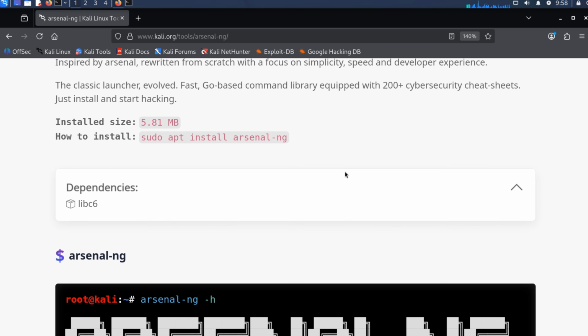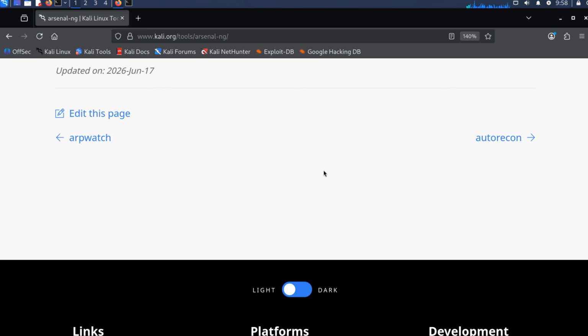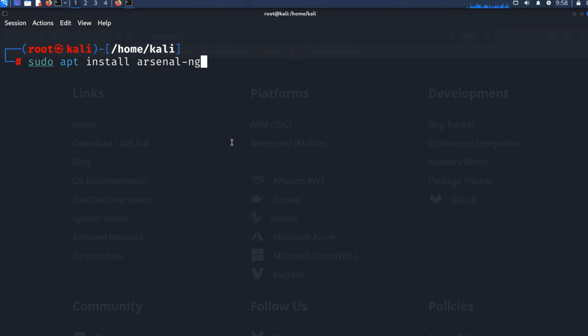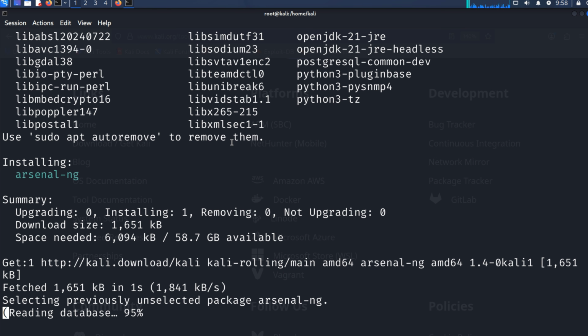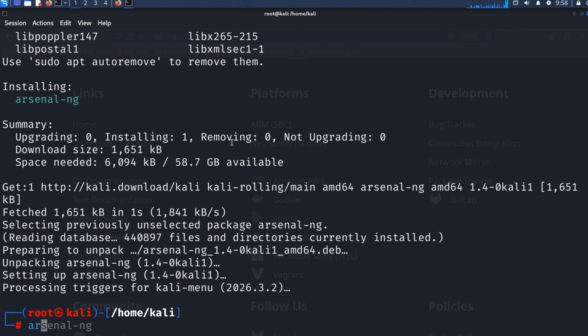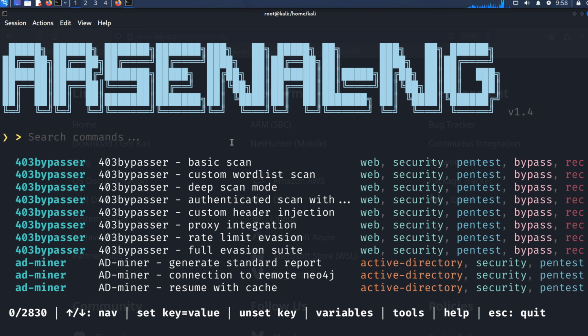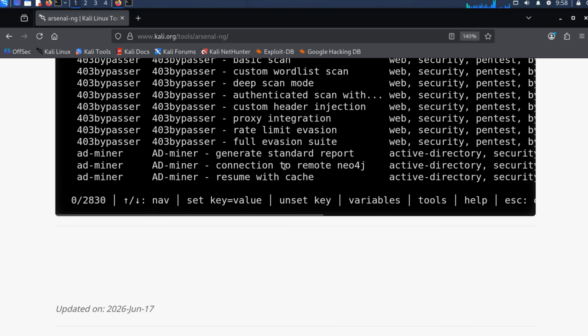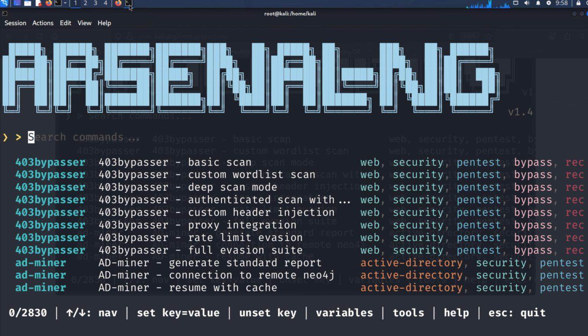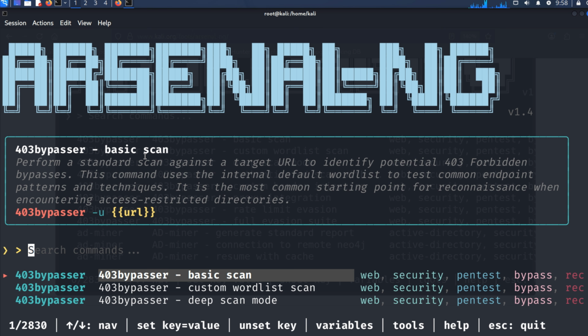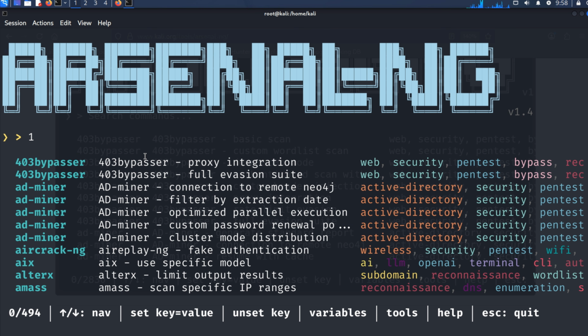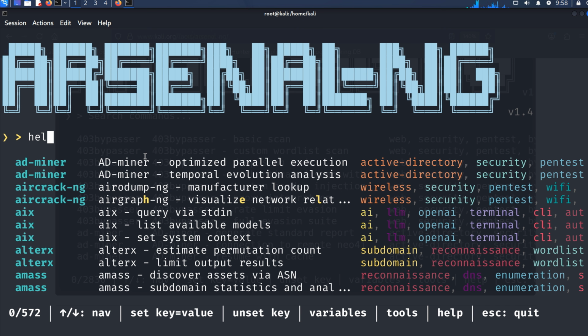Arsenal-NG is a Go-based command library that ships with over 200 cybersecurity cheat sheets baked right in. You search for what you need, it surfaces the command, and you move on. No browser, no Googling mid-test, no accidentally landing on a site that your client's proxy logs. It's entirely offline, it's fast, and for anyone running time-limited assessments, the compounding effect of not breaking flow dozens of times a day adds up. This isn't a glamorous tool, it's a force multiplier for everything else.